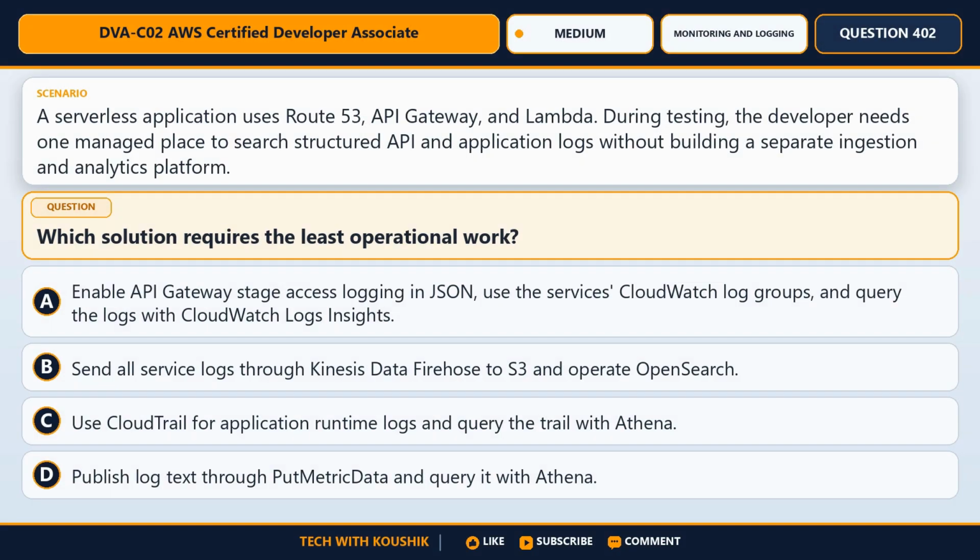Question number 402. A serverless application uses Route 53, API Gateway, and Lambda. During testing, the developer needs one managed place to search structured API and application logs without building a separate ingestion and analytics platform. Which solution requires the least operational work?